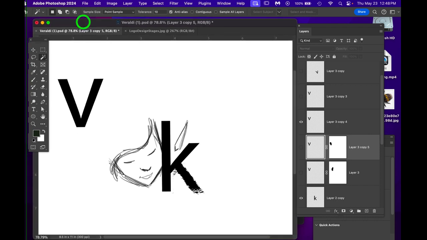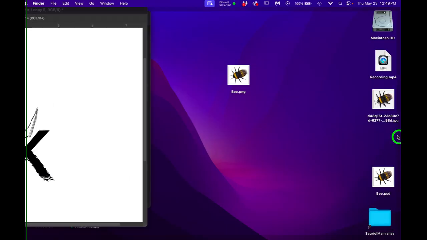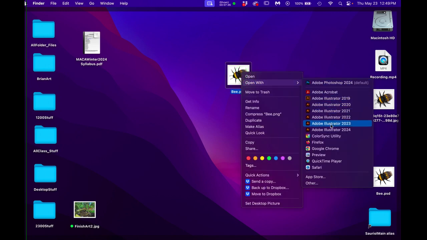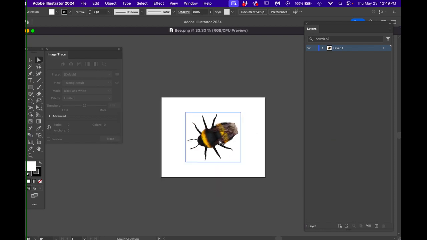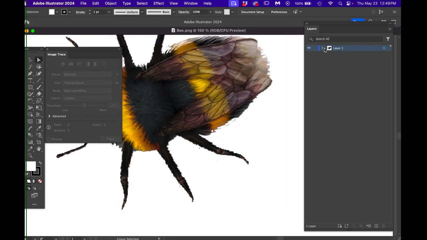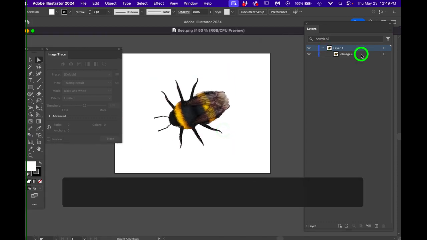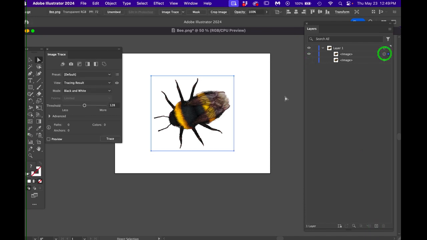So what I want to do is open Illustrator and bring in that picture. Okay, so I'm going to actually just go over here and right-click and open with Illustrator 2024. So now that I have that in my Illustrator file, I want to open up the layer and I want to duplicate the image. So in duplicating the image, I won't hurt the original, right? So now I select this one.